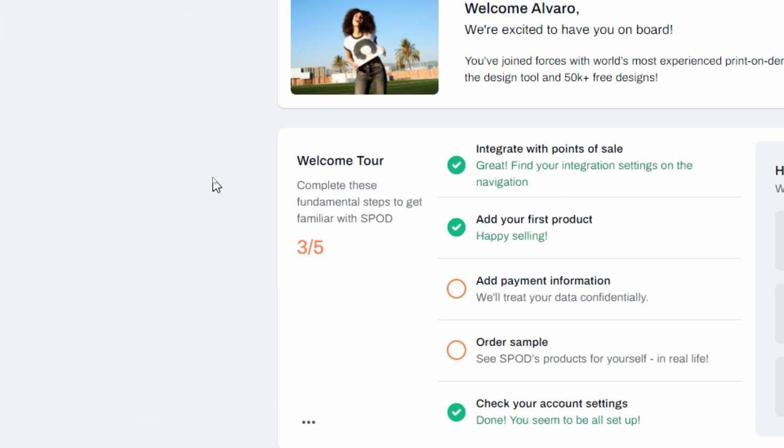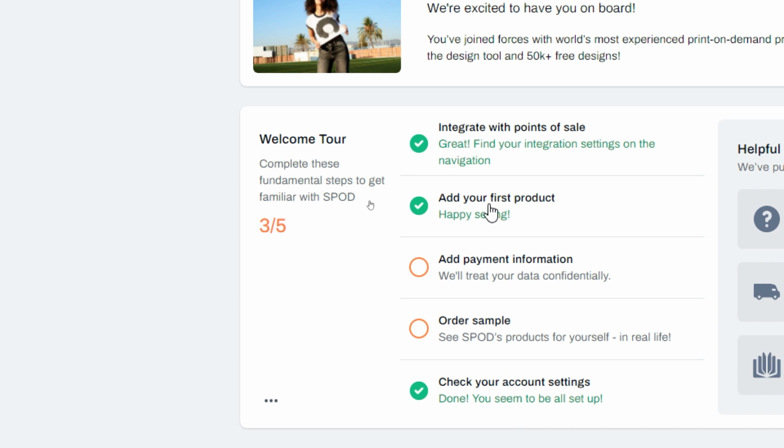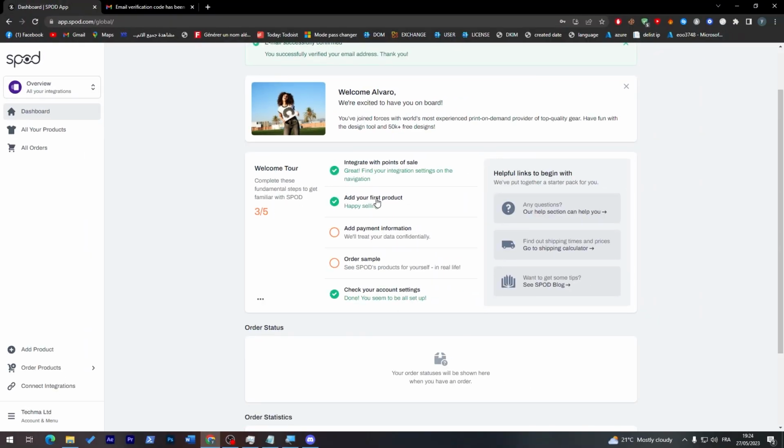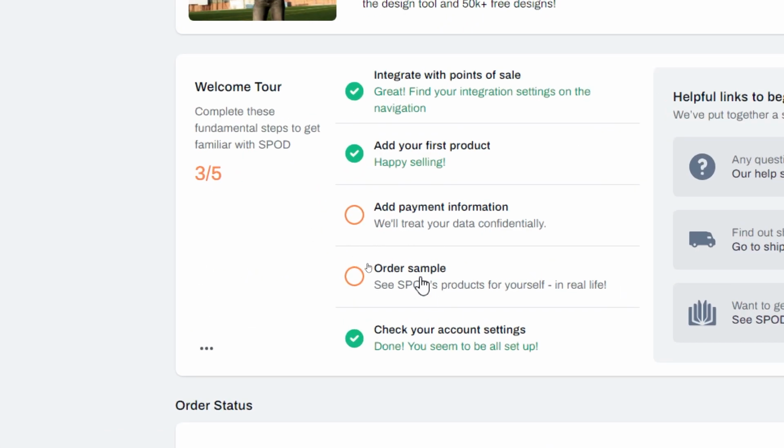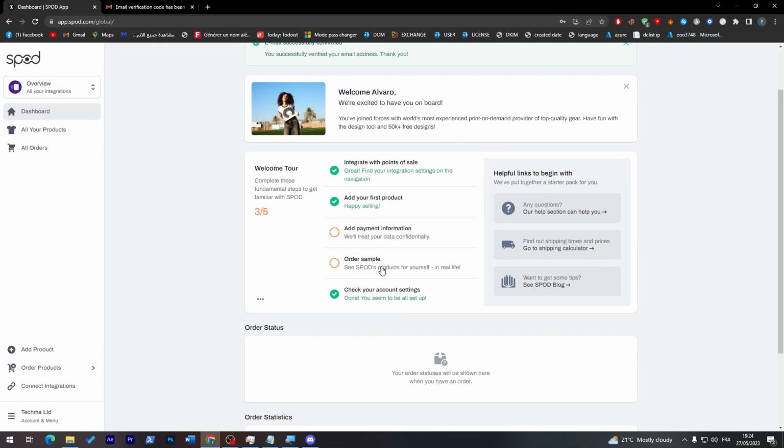Here as well, they give you a tour of how to actually complete these steps, and these steps are pretty important for your account. You can add a product, you can add payment information so you can receive money in your bank account, and finally here you can order a sample so you can check your product quality on your own. So you make a design, you order it, of course you'll have to pay for it, they will not send it for free, but it will be less expensive than it would cost for others. And then you can actually think, am I going to invest in this or not?